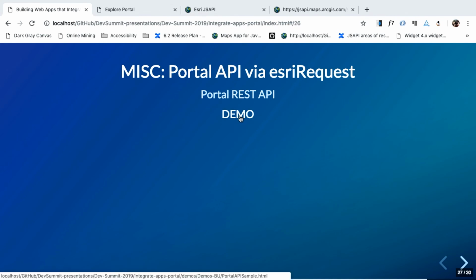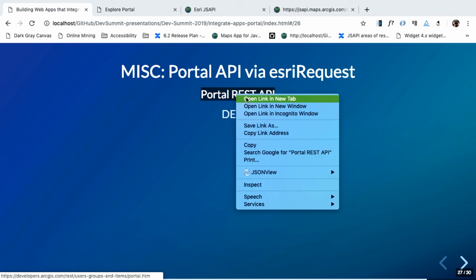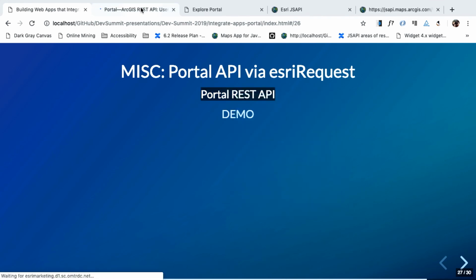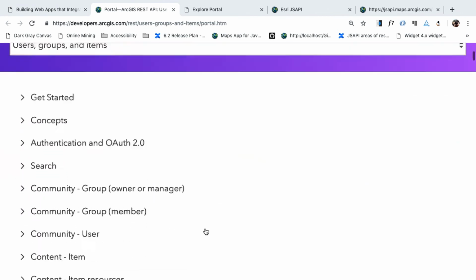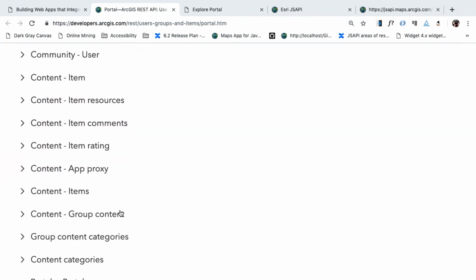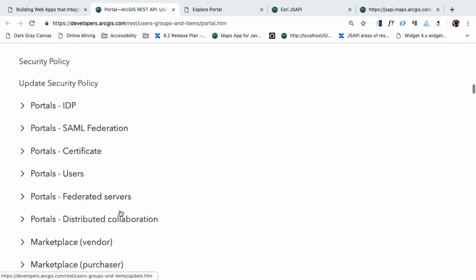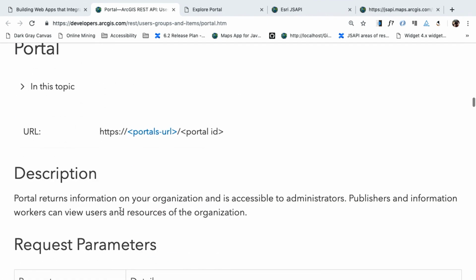Yeah. So in most cases, you can work with the portal content using the classes available in the JavaScript API. Sometimes you need to do something that might not be available. You can use Esri request to make the query and call the underlying REST API, which has access to a bunch of information, and you can do it the more low-level way. So here's the link to that portal REST API. We showed it to you just a minute ago. There's lots of information here that you can access.